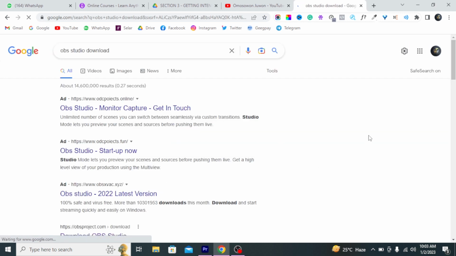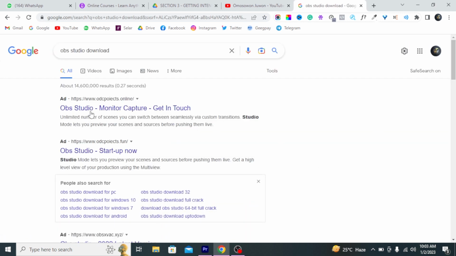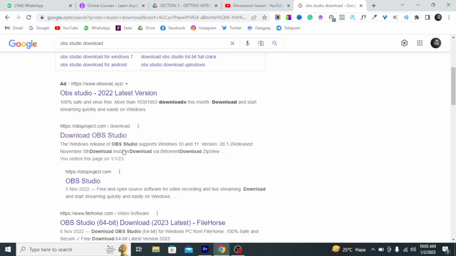As you can see, we have some OBS Studio results here, but this is not what we are looking for. This is what we are looking for. This is it. Download OBS Studio. So I'm going to tap on this. Then once I tap on it, I'll wait for it to load.